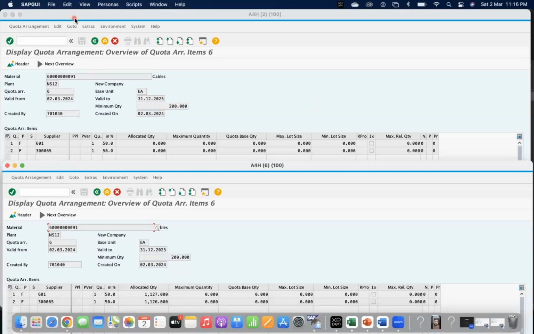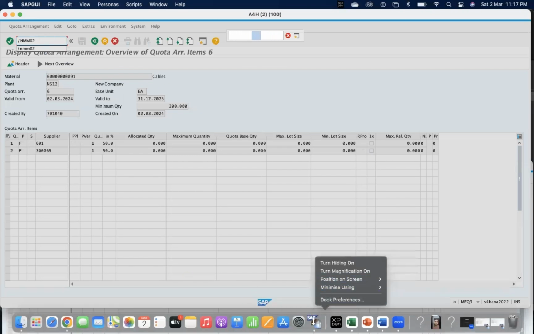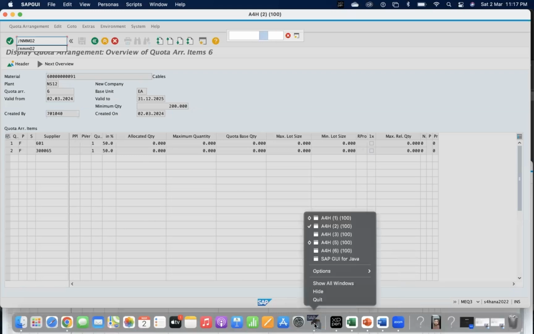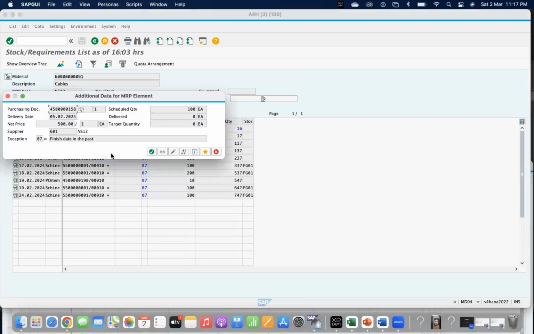So now what we are going to see. Let me go and increase the material master. That is the easiest way to generate the requirement. Or else if you don't want to touch the material master, we can take any of the, let me take MD04. So we have a quantity of 100. This purchase order, I'm going to delete.